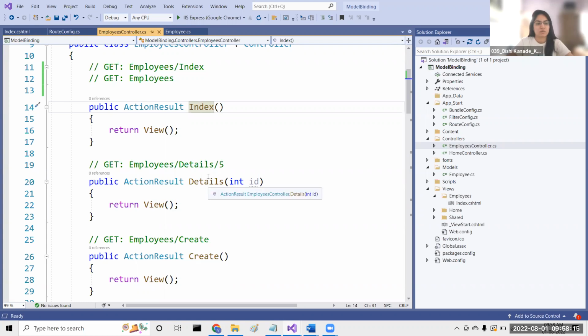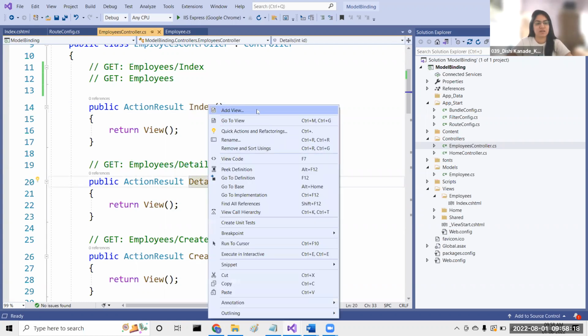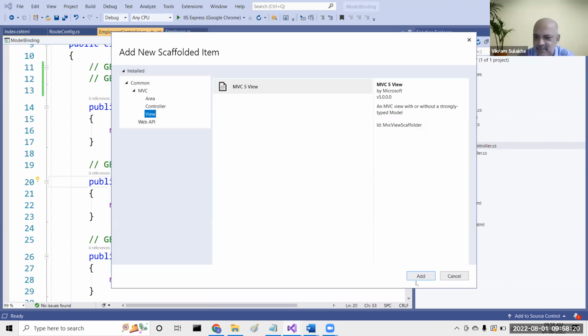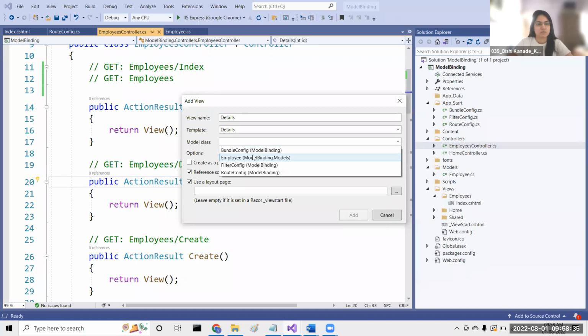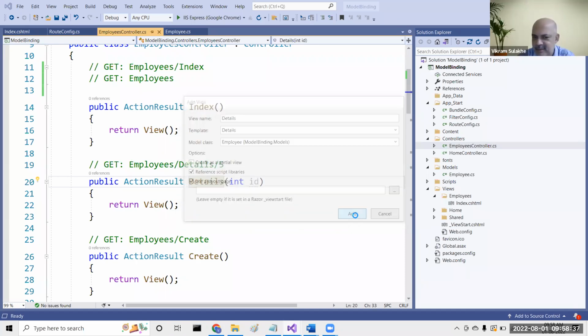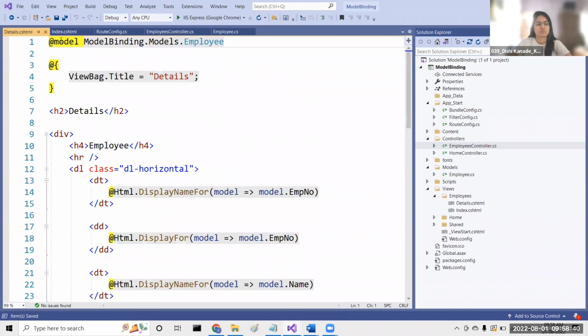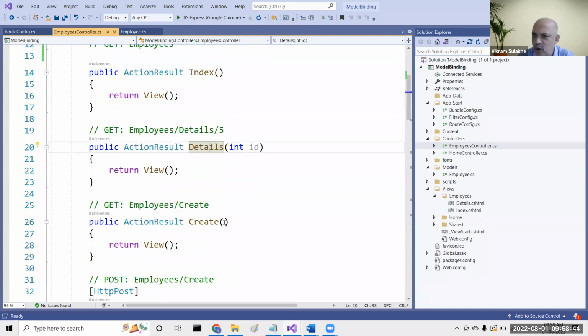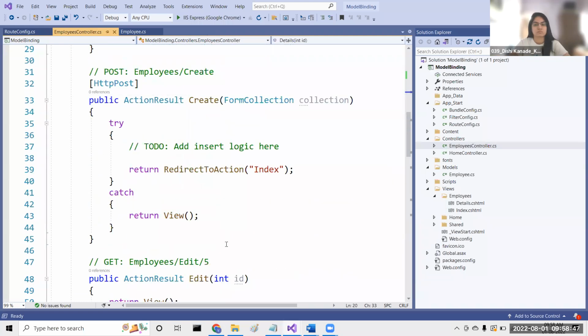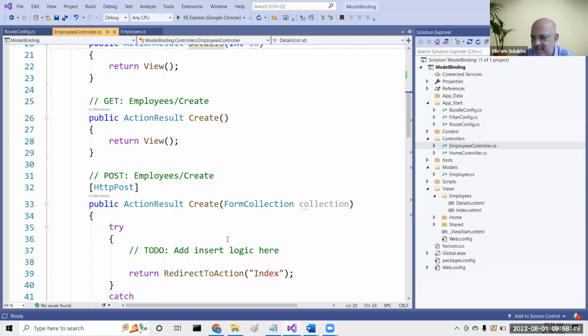We'll right click on details, then click on add view, then add it, and then we'll select the template as details. Perfect. Anything else to be done here? Model class would be employee class and layout. Correct. All right. And then details is generated. Similarly, do it for all the others. So there's create, there's edit, and there is delete.